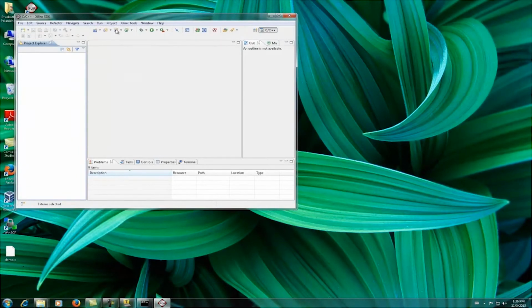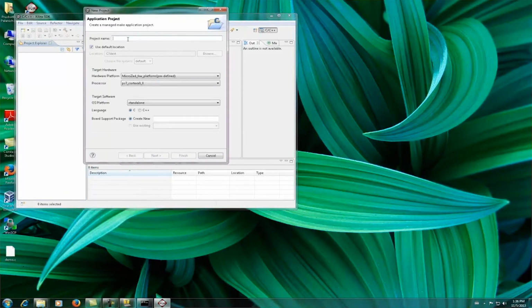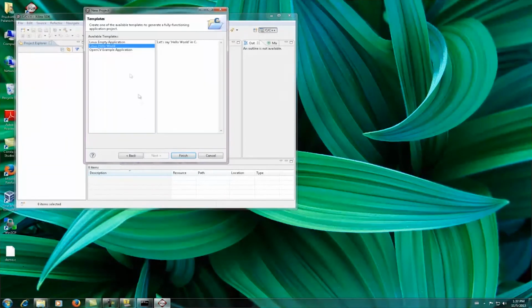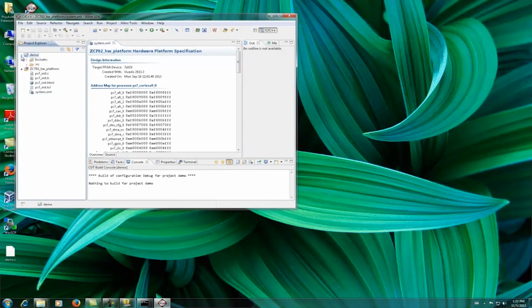Choose 702 as your target platform. For the operating system, choose Linux and choose a Linux empty application. Copy the demo.c file into the empty application project.